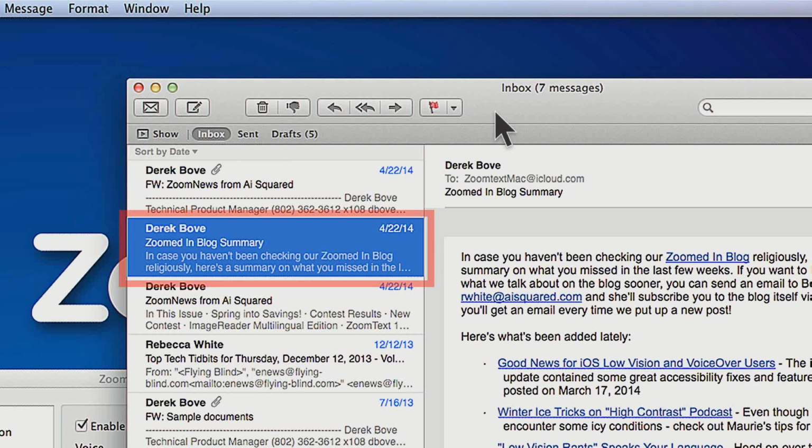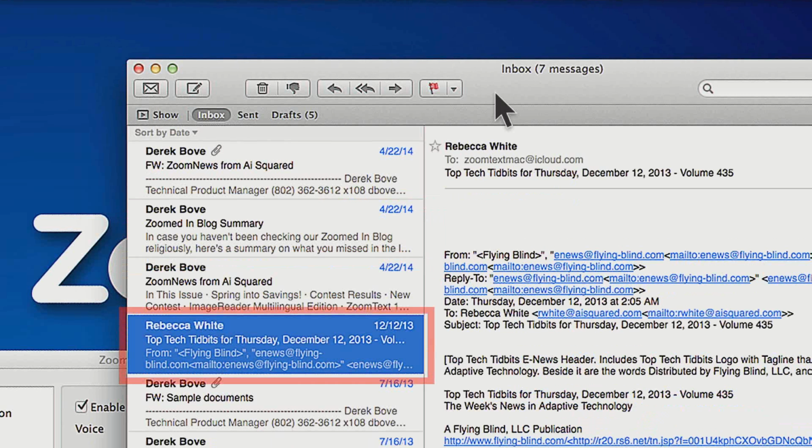Okay, so if you want to know that information, whether it's read, who it's from, what the subject is, you want to leave that setting on labels and context. And if you start arrowing up and down your inbox. Read message from Rebecca White, December 12th, 13, top tech tidbits for Thursday, December 12th, 2013. Okay, I'm just going to hit the control key to stop that. But you can see as I'm arrowing up and down my mail inbox, it's reading all these items back to me automatically. All right, at least the cursory information, who it's from, the subject, and parts of the actual message.